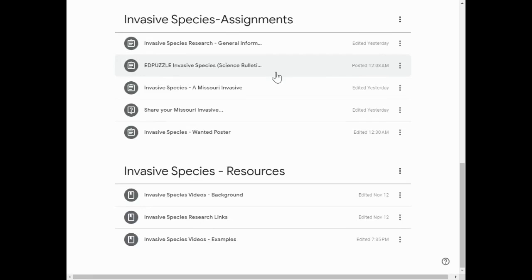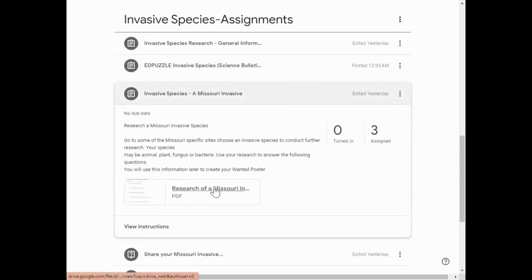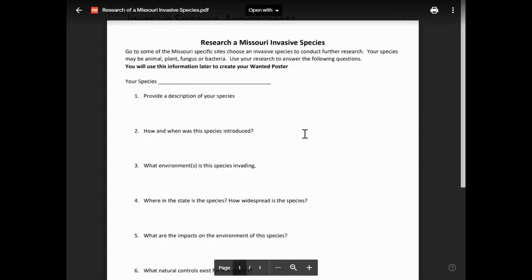In the assignments, students will continue from general information to Missouri specific information. After collecting this information, they will also be choosing an individual Missouri species and giving some specific information that they find. In this process, they need to maintain a bibliography list so they can cite the sources.